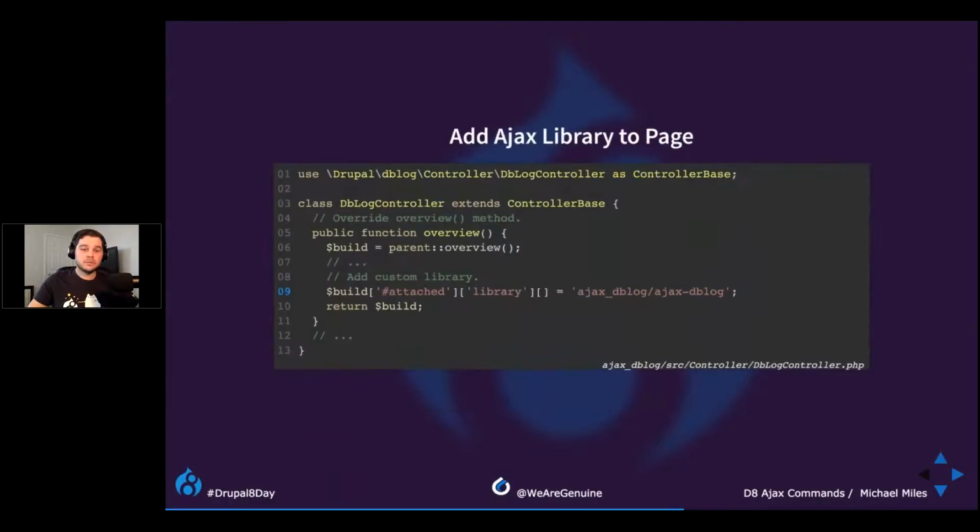So the first thing we need to do is attach the AJAX library to that page. We want to make sure that AJAX is available on the Watchdog log page, because by default, it's not going to be there because Drupal doesn't need it there. And Drupal 8 is really great in only including files and JavaScript that it needs on pages. It no longer just adds everything, which is awesome for performance.